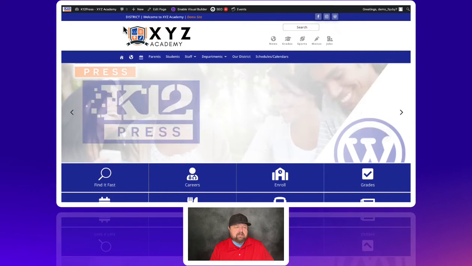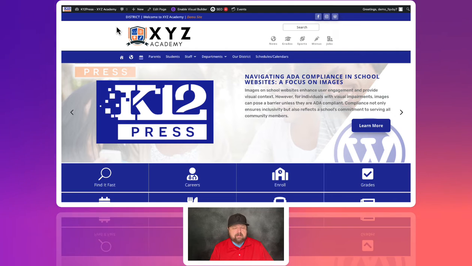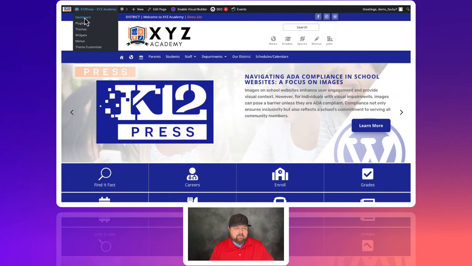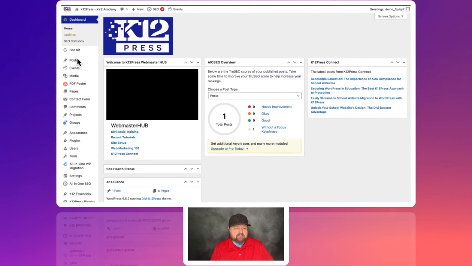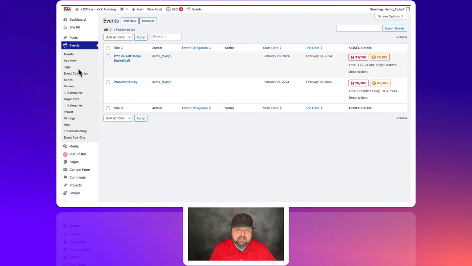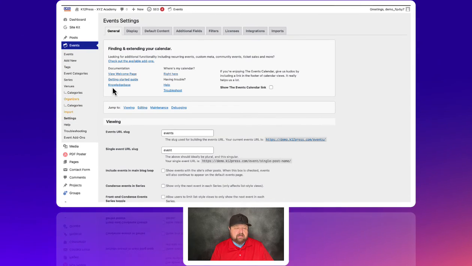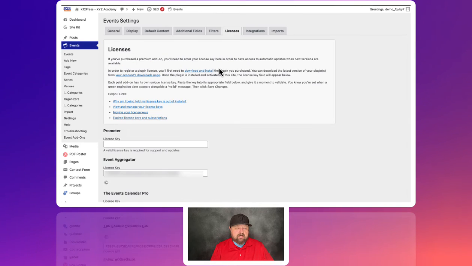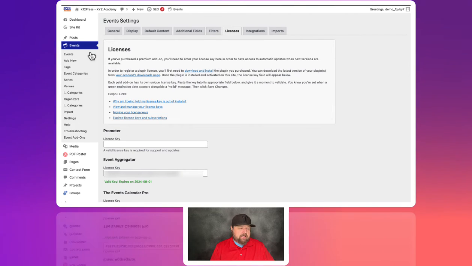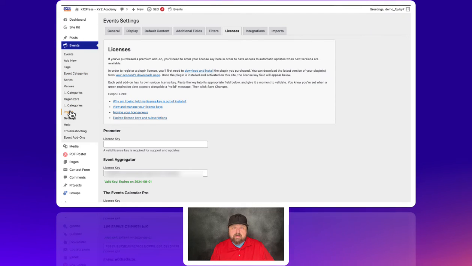Let's get started by going to the K12Press XYZ Academy demo site, and we're going to go into the back end here. So we're going to take a quick look, and we're going to see that in our events calendar, we have the Pro upgrade as well as the Events Aggregator add-on. And to be able to quickly see where you have all that, you go into Settings under Events over here on the side, and you go into Licenses. And then you'll just check and make sure that you have your license for your Event Aggregator and the Calendar Pro installed there. But what we're going to do is a quick import.